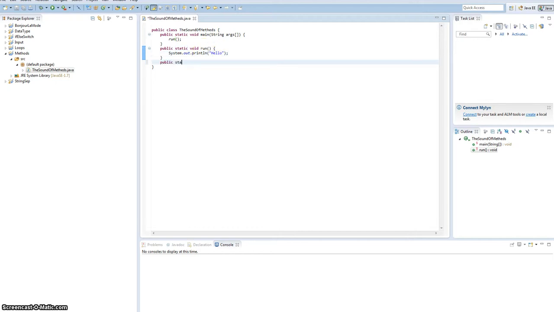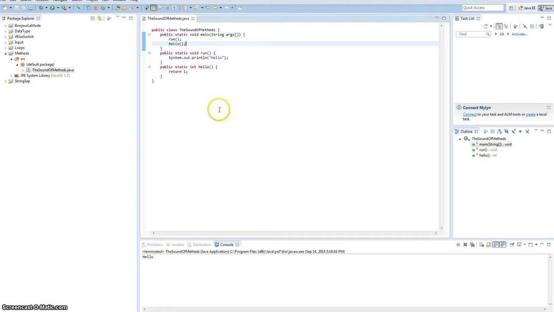You can have a public static int hello, and here it's going to give you an error if you do not do something called return, say 1. And this is just basically going to output 1. So if we go ahead and run hello after run, the result we should get, alright, okay. We should be able to get that.